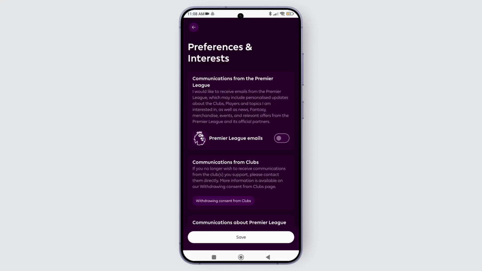That's how you can disable Premier League emails in the Fantasy Premier League app.